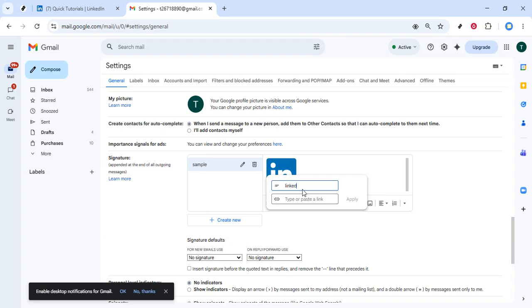In the URL field, enter your personal LinkedIn profile link. Make sure you double check the link to ensure it directs correctly to your LinkedIn page. Once you've entered the URL, click Apply to save the link to the logo.